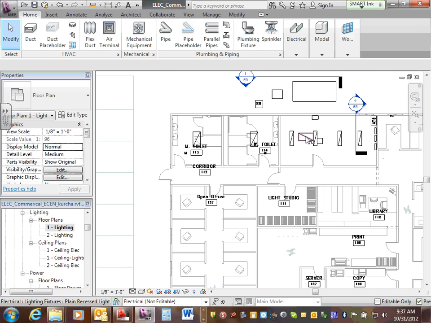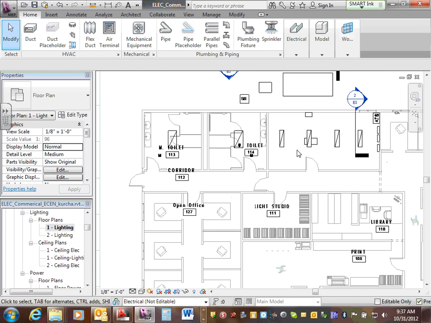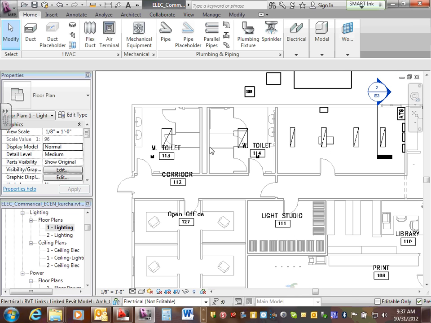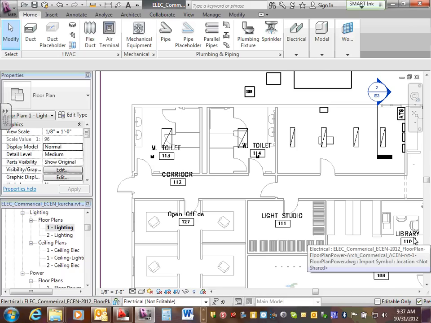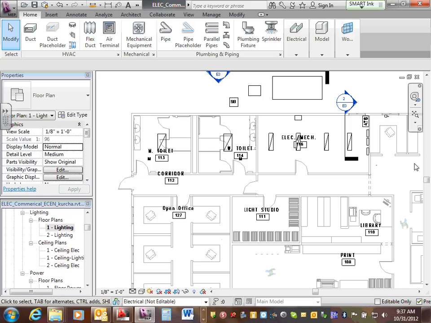Now, I have an extra fixture here. Let's go circuit. Can you guys see these two rooms? Everybody can see these two rooms, gentlemen?